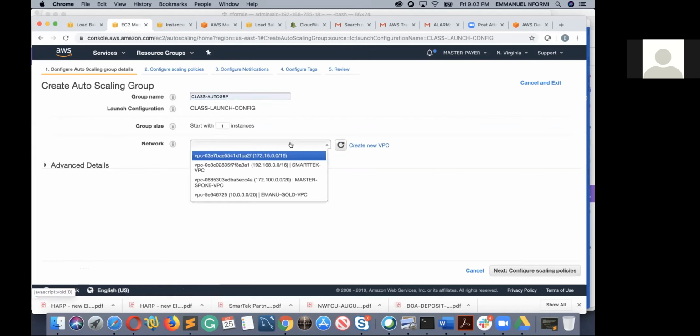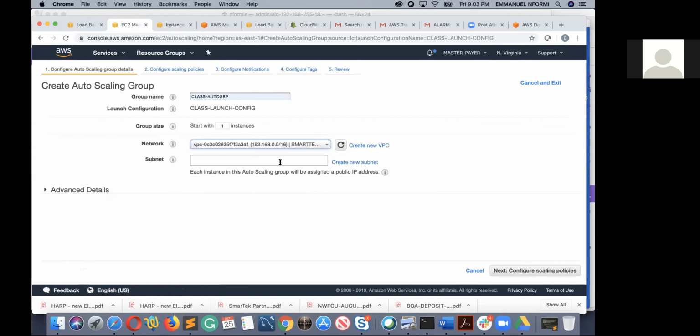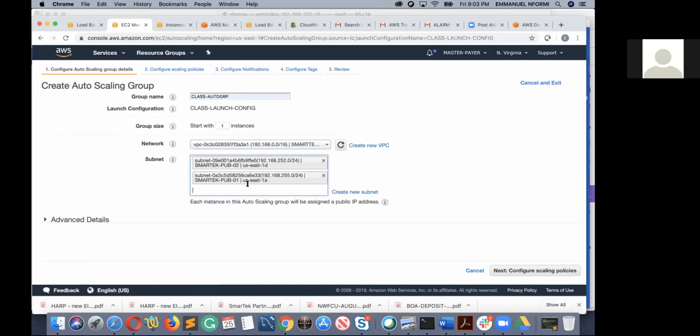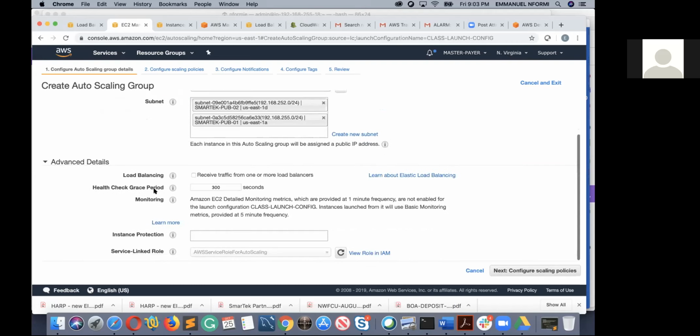Say, okay, what network do you want to use? I say put it in the SmartTech network. Under SmartTech though, it's telling me I can see 2 subnets. It's a good idea to use at least 2 minimum, right? I say yes, take the 2 and use them. Okay? Now, advanced, because we are advanced people, we are not practitioners, right? Do you want to incorporate a load balancer into auto scaling? Remember, you can learn auto scaling without a load balancer.